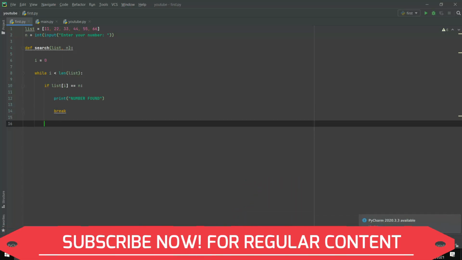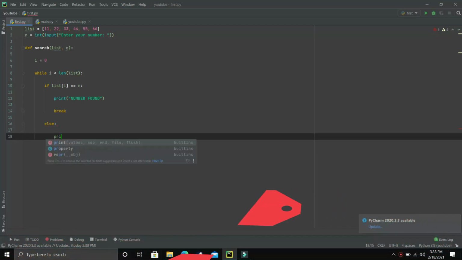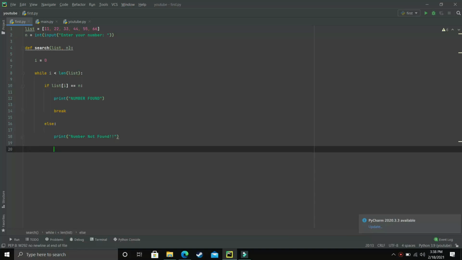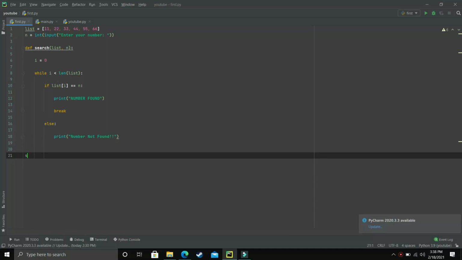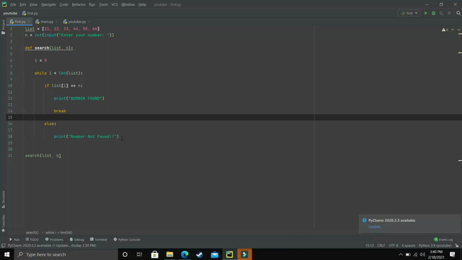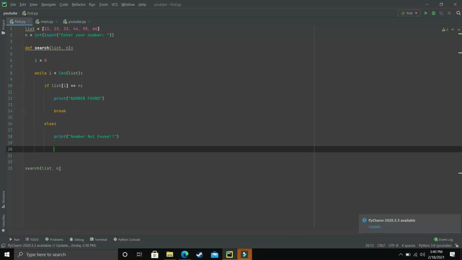So we have to write our else statement outside this loop, but first of all I'll show you what happens if I write our else statement inside this loop. We simply want to print, let's say, number not found. As simple as that. And now we simply have to call our function, and the name of our function is search, and we want to take two arguments, list and n. And before executing this program, there's one thing we have to do, that is we want to increment the value of i every time the loop runs.